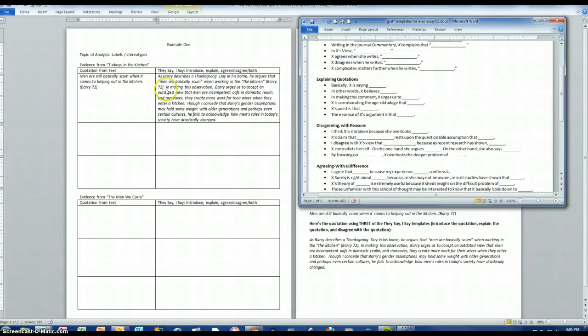Here's what I used. I wrote, in making this observation, Barry urges us to accept an outdated view that men are incompetent oafs in the domestic realm, and moreover, they create more work for their wives when they enter a kitchen. That is my explanation. Basically, I copied this right here. I used that template as a guide. I just changed the wording. In making this comment, I changed it to making this observation.